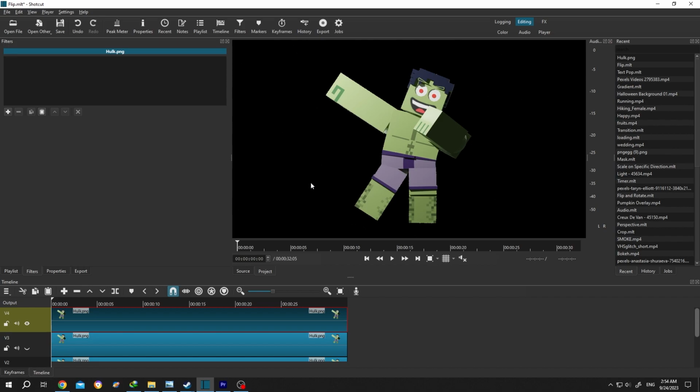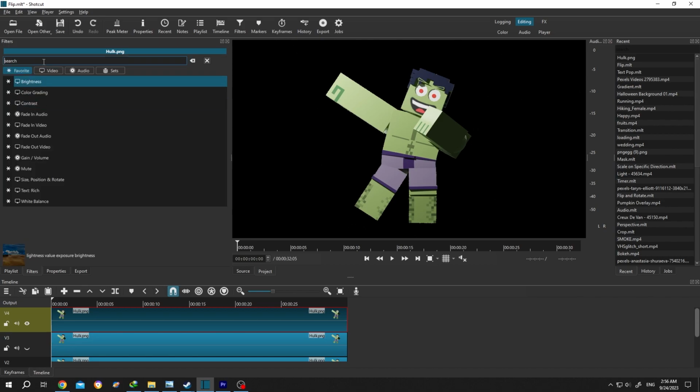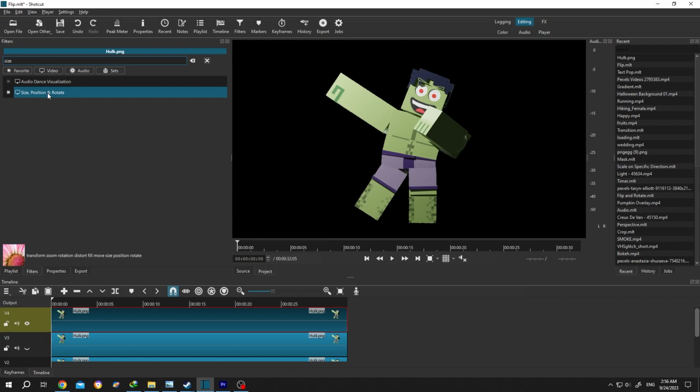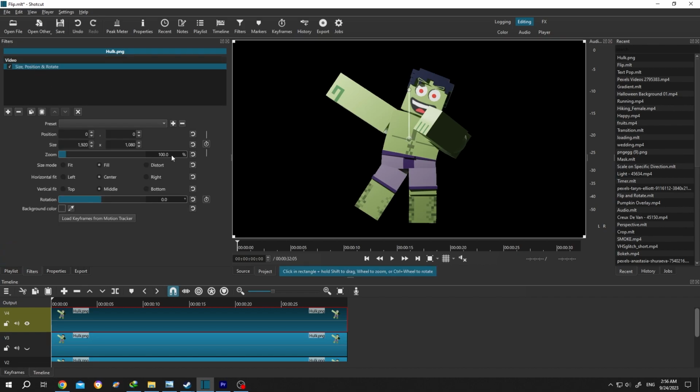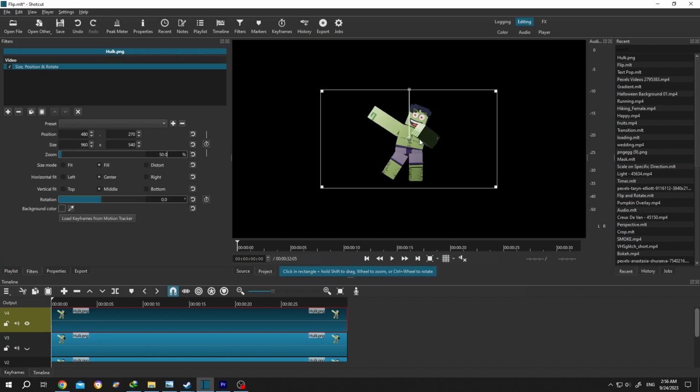But before flipping our object, you need to remember one thing. Do not resize or reposition the object before using the flip or mirror filter. Let me show you. Press on the plus icon. Search for size. Size position rotate. Let's scale it down to like 50% and move it up.